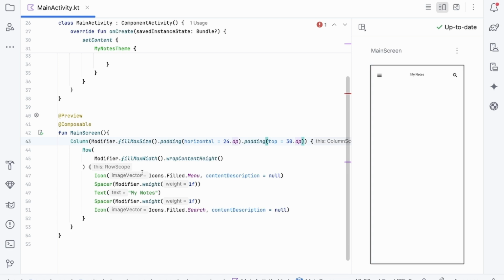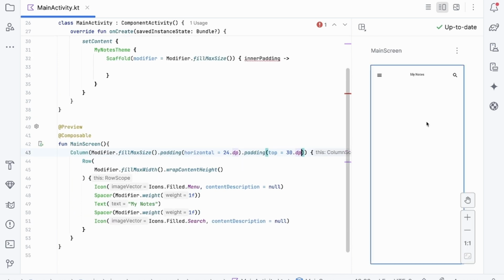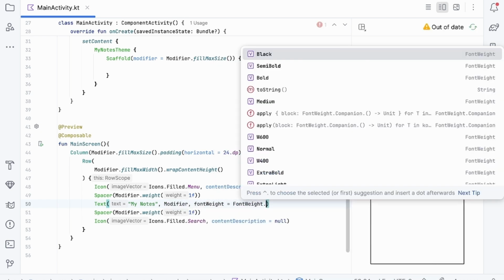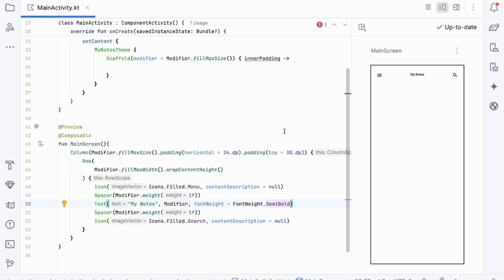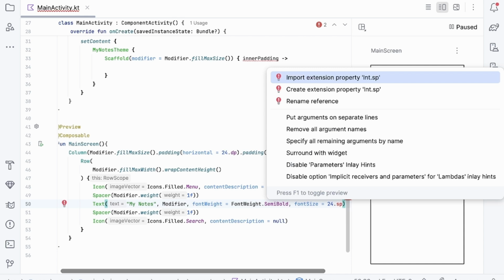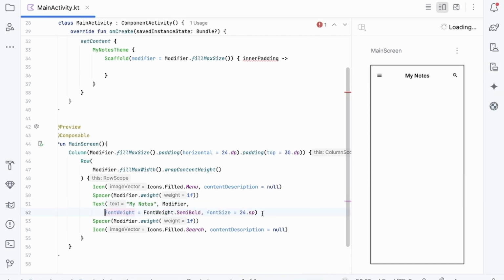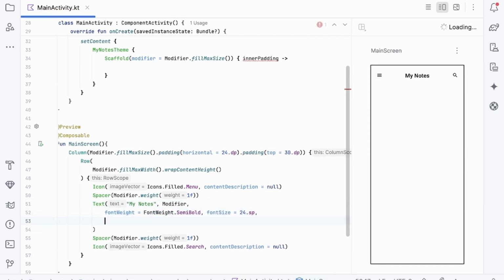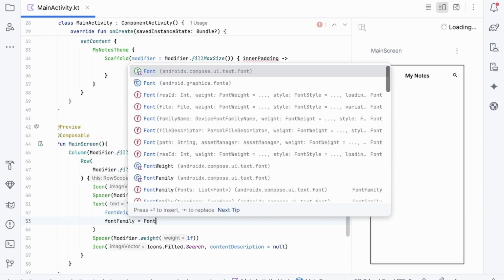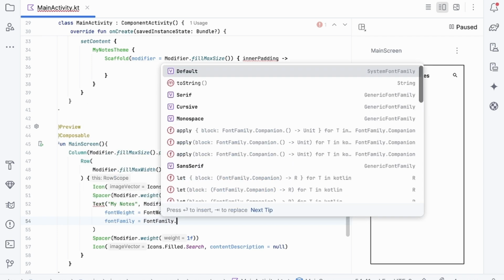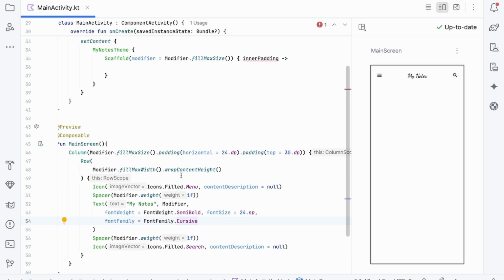Fine. What else? We need to give the background. Before that, I'm just changing the modifier font size of font weight something like semi bold, and I'm giving some font size of 24 sp. Make sure font size must be in sp. Cool. And font family, let me give us some cursive right. It's bold is fine.